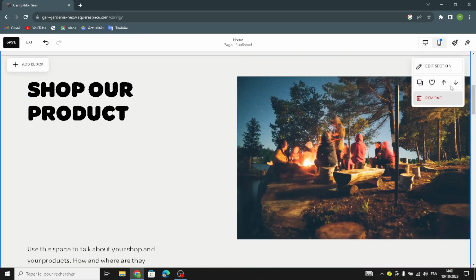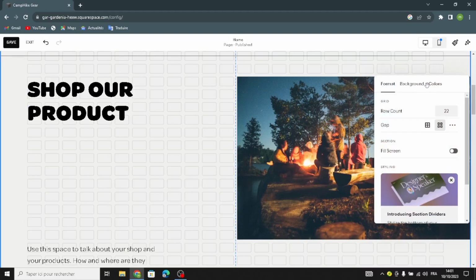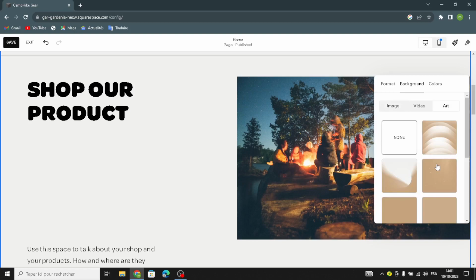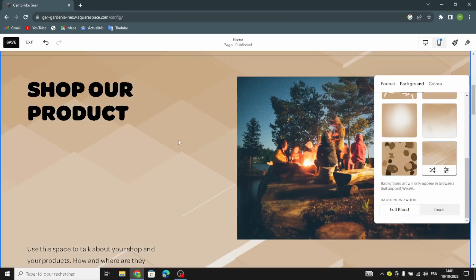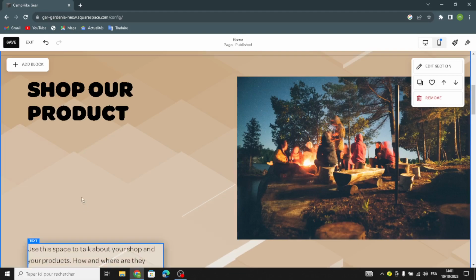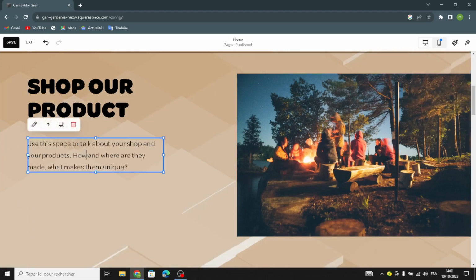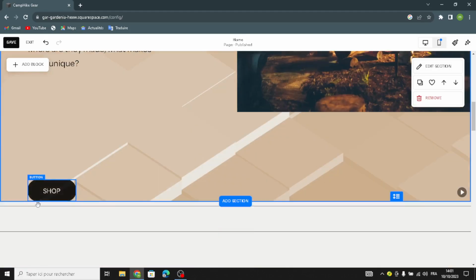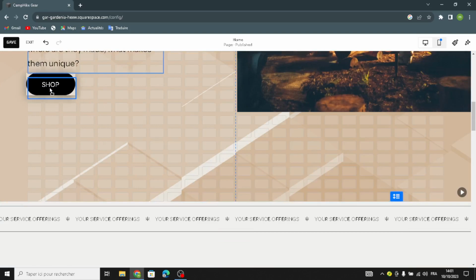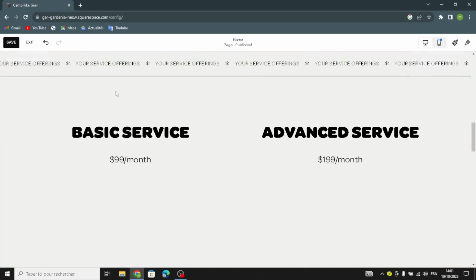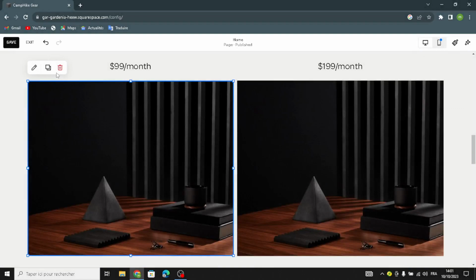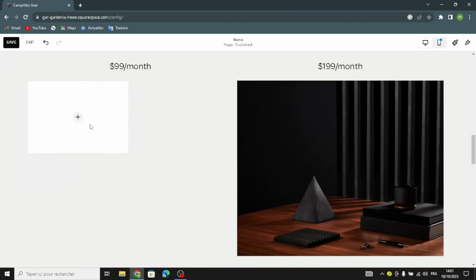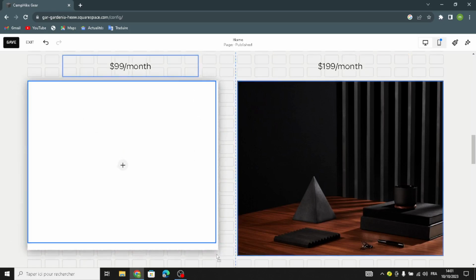So the background, you can select just a simple art on the background. Just like this. The text here also, you can change the paragraph like this. That's it. Now let's move on to the next section here. You can first delete this image, add another one here.